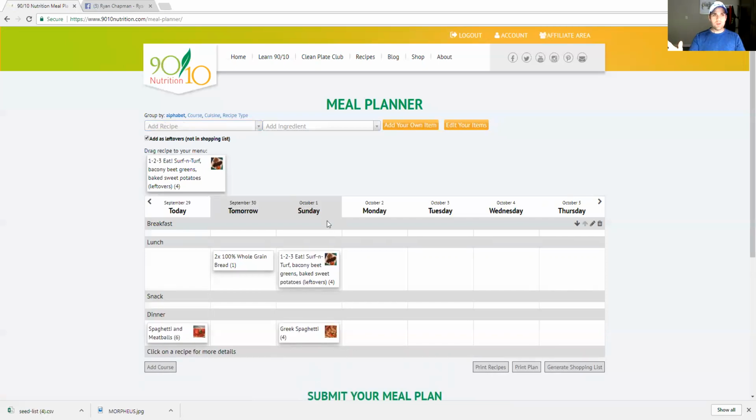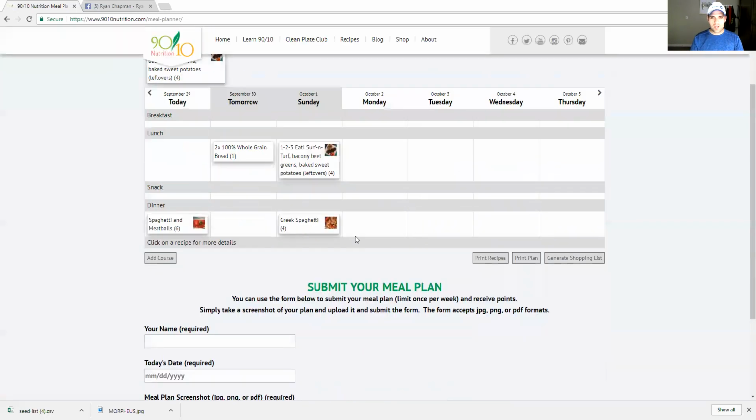Once you have your entire meal plan there, once you're ready to go with your meal plan, all you have to do to create a shopping list is click Generate Shopping List and then pick the date range. So it's going to pull all the ingredients off of this meal plan in the date range that you pick.